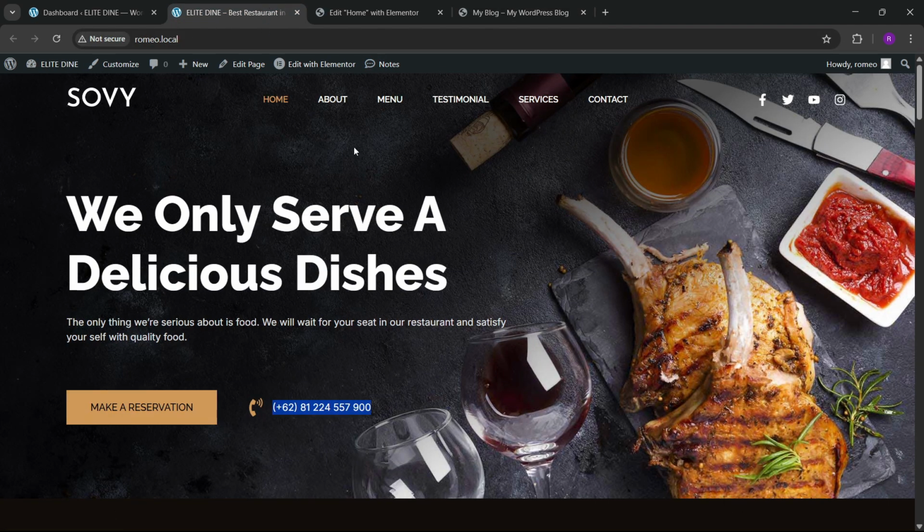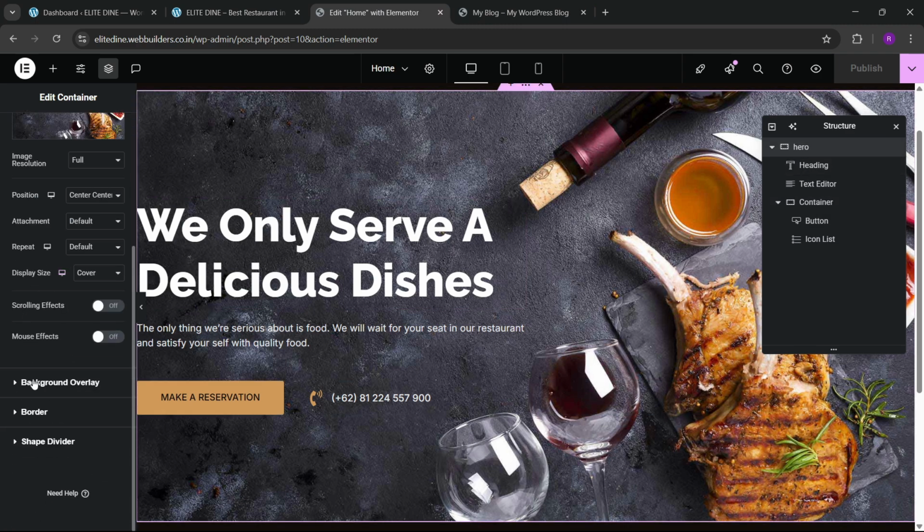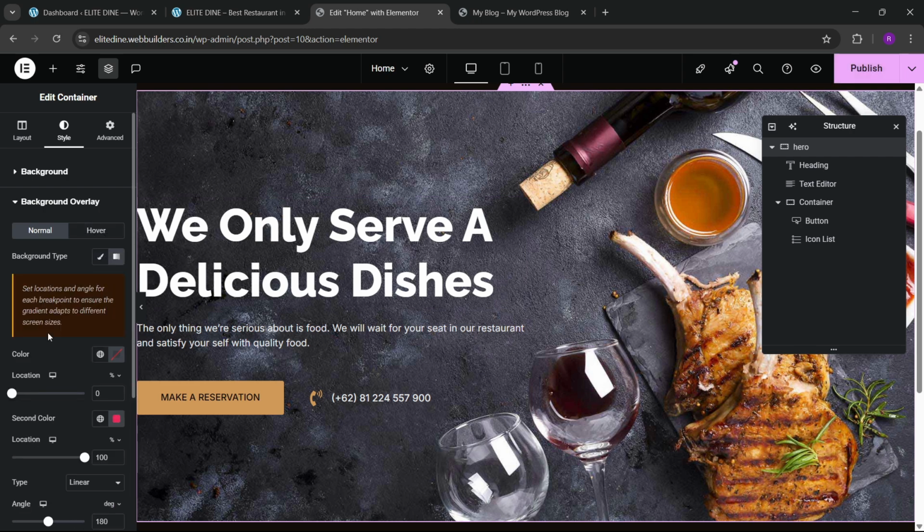We have to add the gradient color like this. So for adding the gradient color we have to go to the hero. Here you can see that all these options are there. Below there is background overlay. Choose the classic and then choose the gradient color.